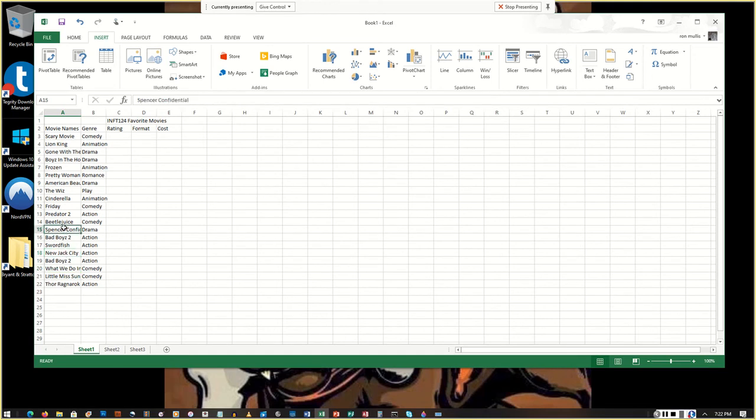So even the Spencer Confidential is covered up. American Beauty's covered up. But you see in the formula bar, it tells me that the words are still there.